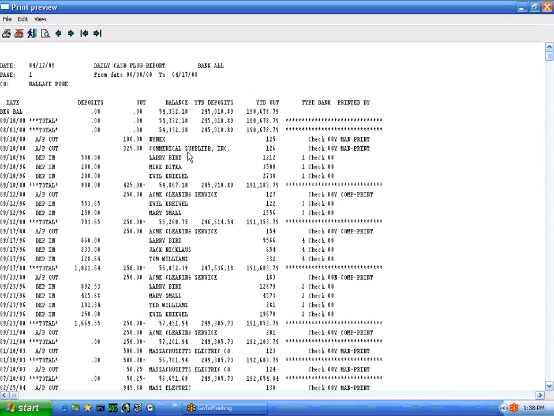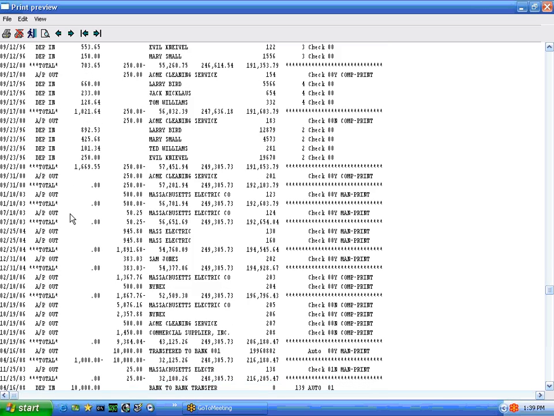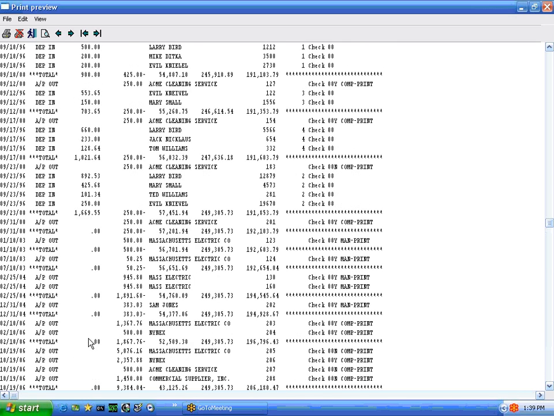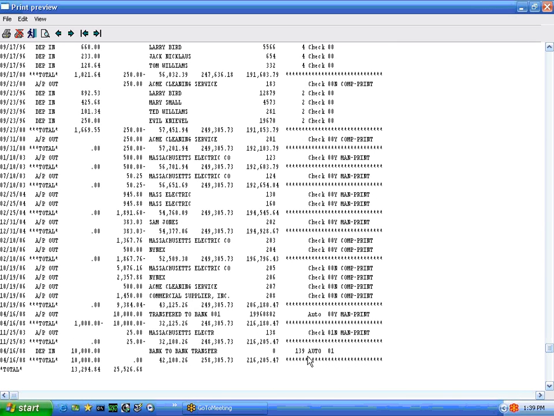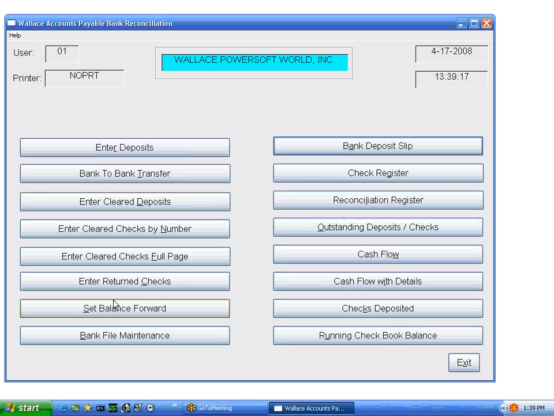There's one to Commercial Supplier Inc. There's some deposits that I made. Larry Bird gave me a deposit of 5. Mike Dicker gave me a deposit of 2. So you can see now what is coming in, what is going out. This is the deposit I made for this date. And it'll tell you exactly whether they were auto deposits, whether they were auto deductions, and how they were put in. So this gives you a little bit more detail.